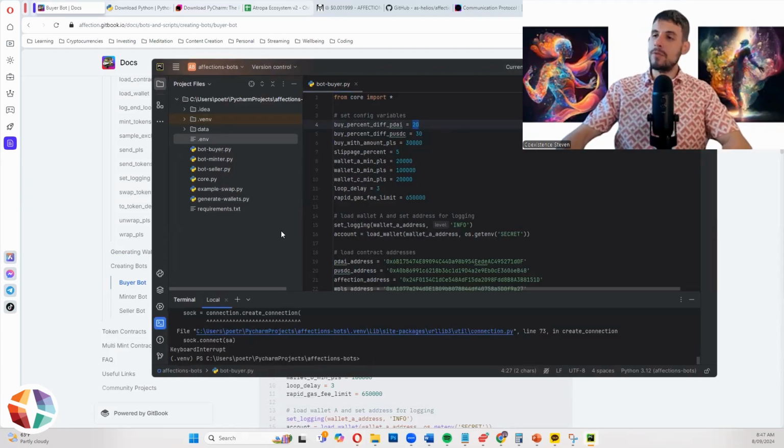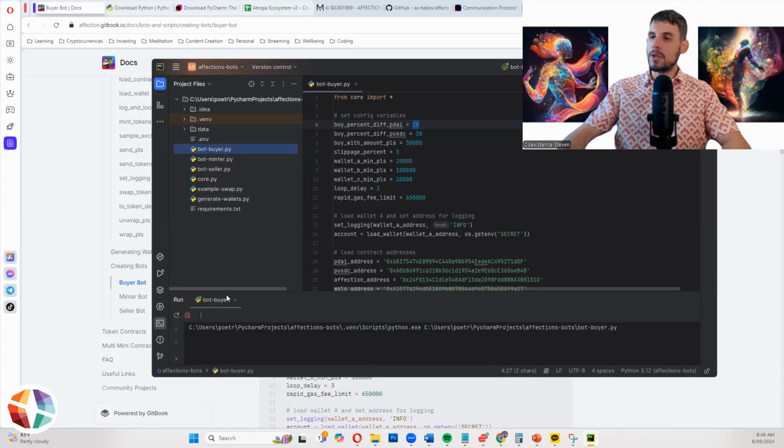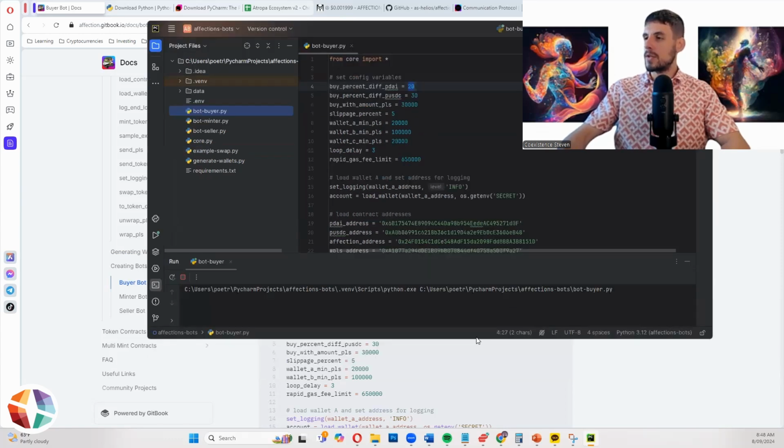The way that I prefer to run it, for a variety of reasons, because we're supposed to run 3 at a time, is you right click and you just run the bot. Now it's going to show the bot, and then it's going to start to run the bot. Now here we can see that it's running, and let's just see what it's going to do, just so you guys can see.